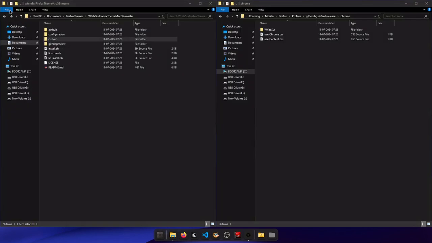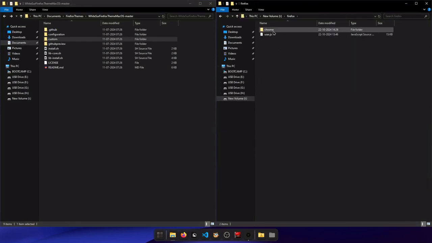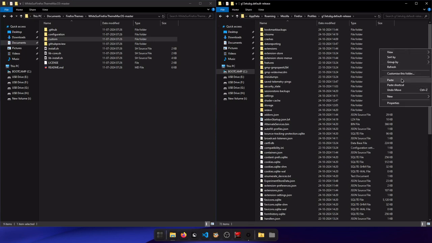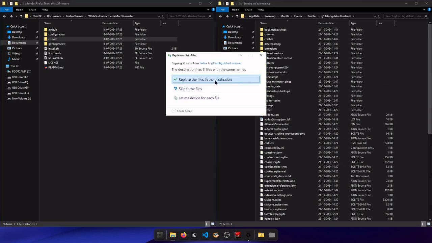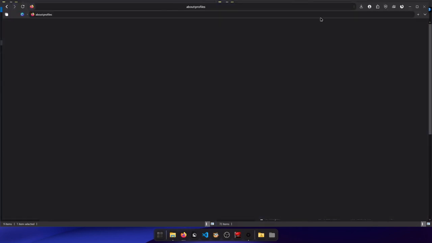Now I'm going to show you the theme which I use. So if we go to new volume, I already have this saved here. So what I'm going to do is copy this user.js also. Okay, here. Now I'm going to paste it here. Replace the files in destination. So this is a theme which I'm using, Mod Blur.